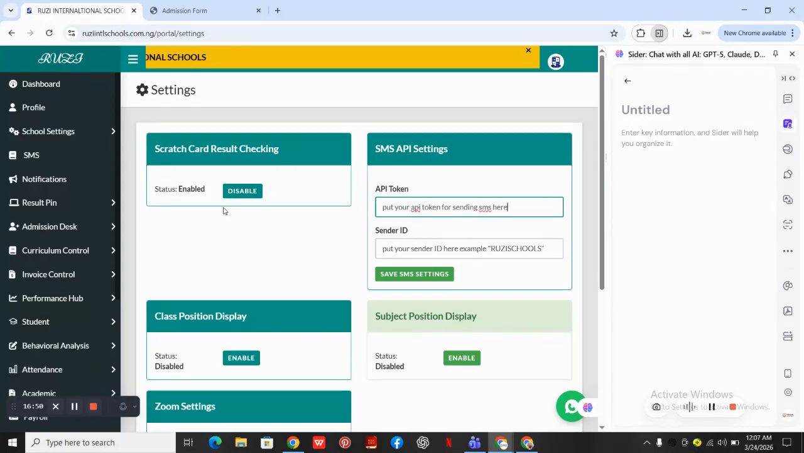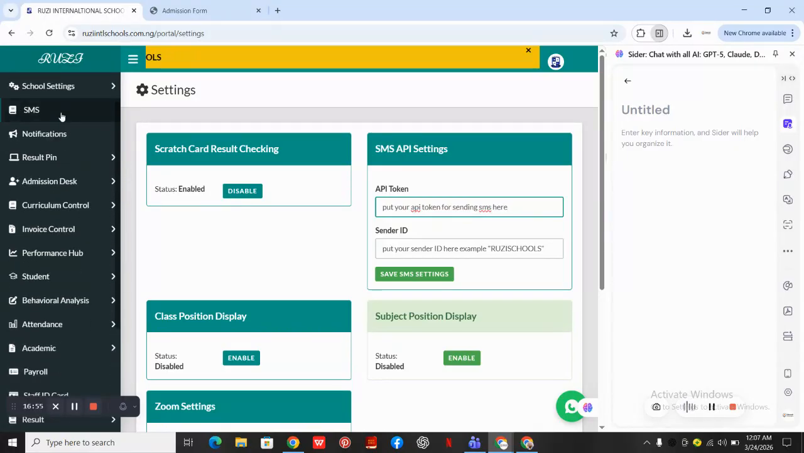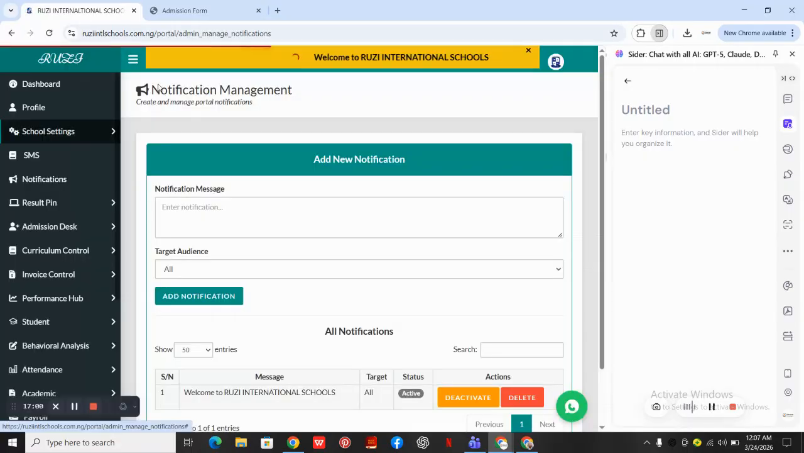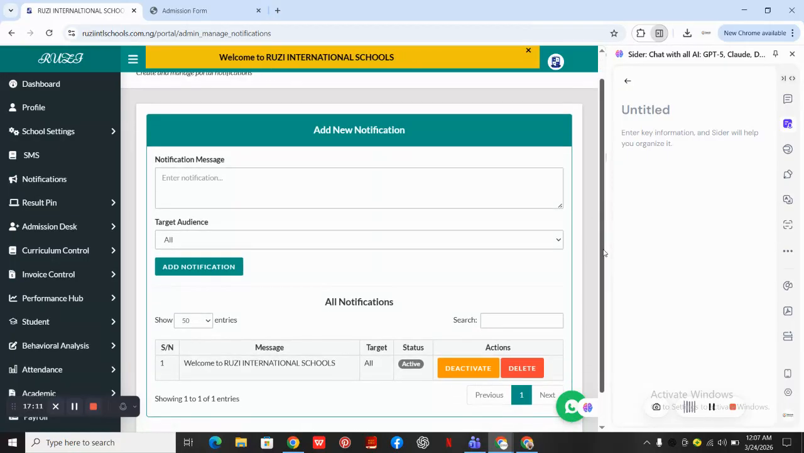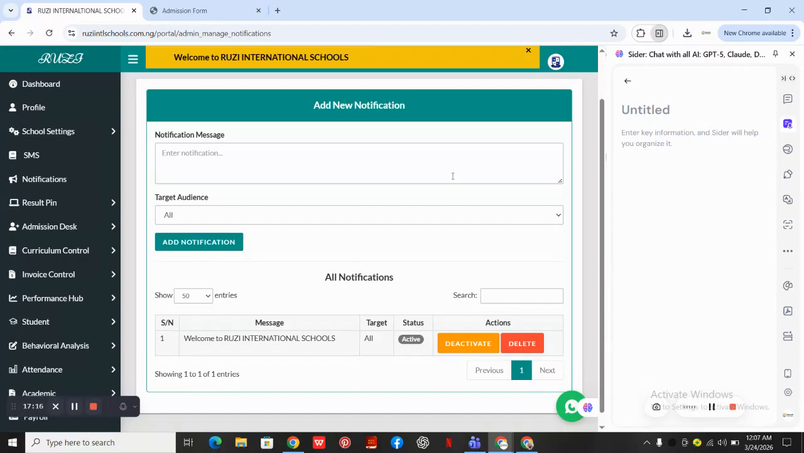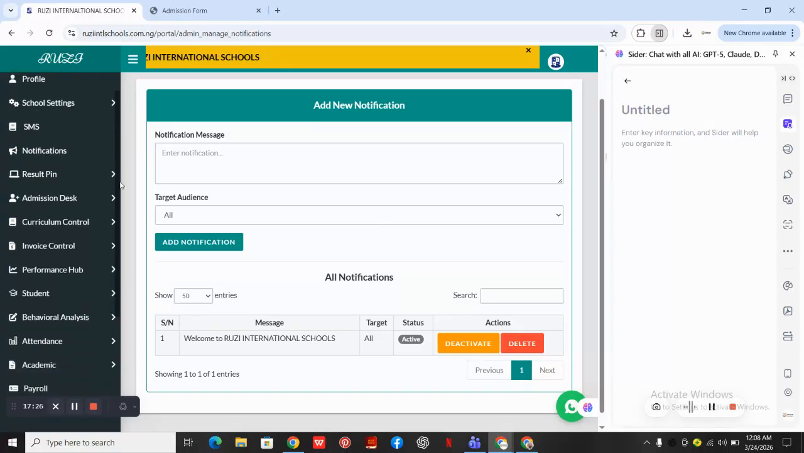Okay, so now let me go to notification, which is our next feature. Notification is where you can see this yellow scrolling text at my top bar. This is where to set the notification. You can send notification to parents, to staff, or to students. You can send it to all. You can also delete, deactivate, and add more notifications. So that's that on that.